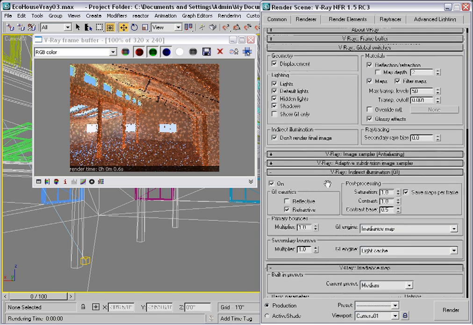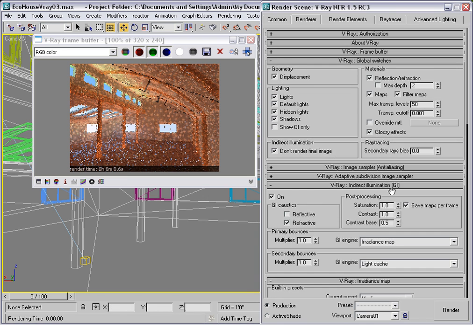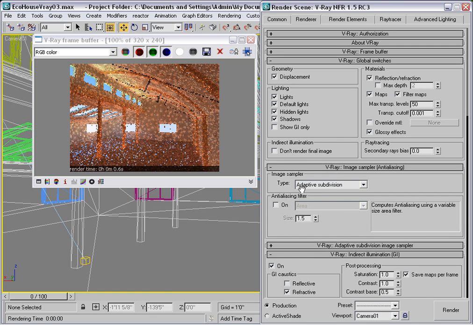So we've calculated all the GI that we need to worry about. Now it's time to uncheck this option in the Global Switches rollout. Now we will render the final image. The last thing to be concerned about is the image sampler. I'm using adaptive subdivision, controlled right here.